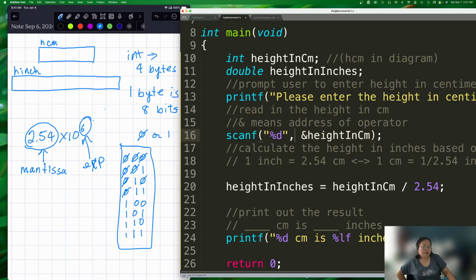Now later on, you're going to find that sometimes you don't need the ampersand depending on what you're doing, and the rules can get a little bit confusing about this. But if you just remember that scanf wants to know where to put something, and you need to provide the where. In this case, what you're saying is put it at the address of height in centimeters. Take the number that the person is entering, put it where height in centimeters is. That's all this is saying.